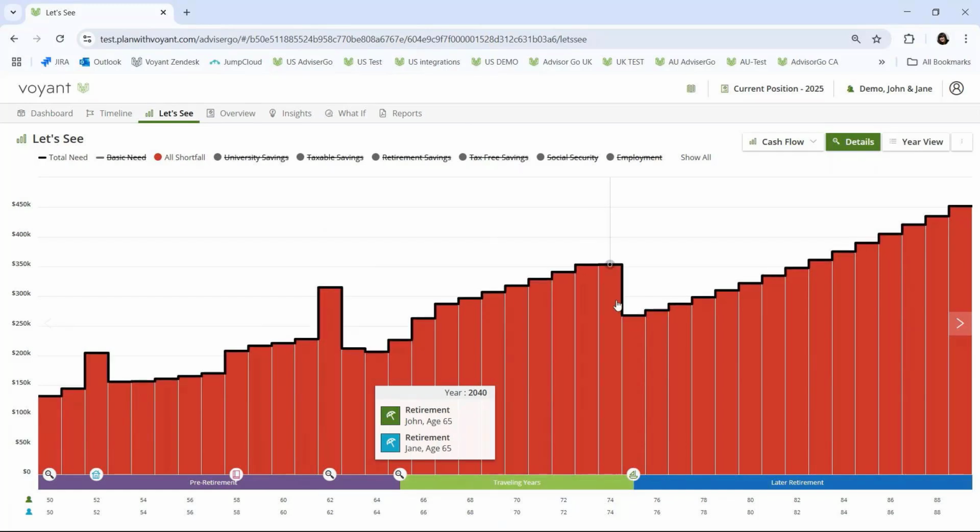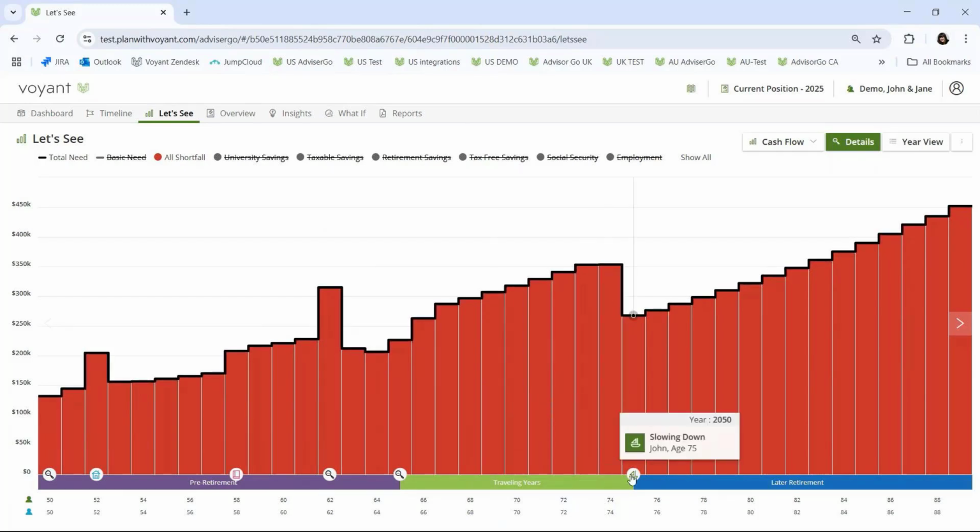And then you can see that those expenses drop down a little bit when they start slowing down on their travel. And so you can kind of get a sense for when they're spending a little bit more and when their expenses lull a little bit, so that they can get a sense for what their expenses look like over the lifetime of their plan.